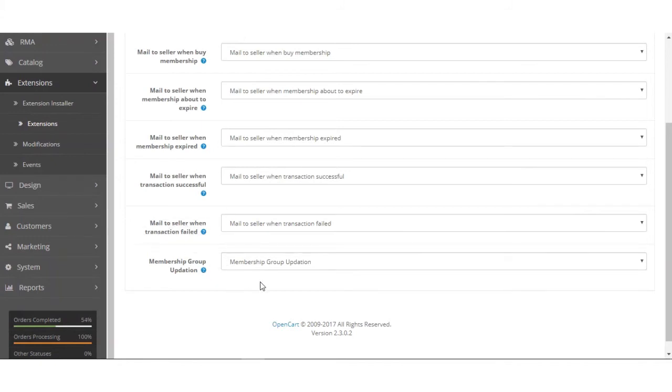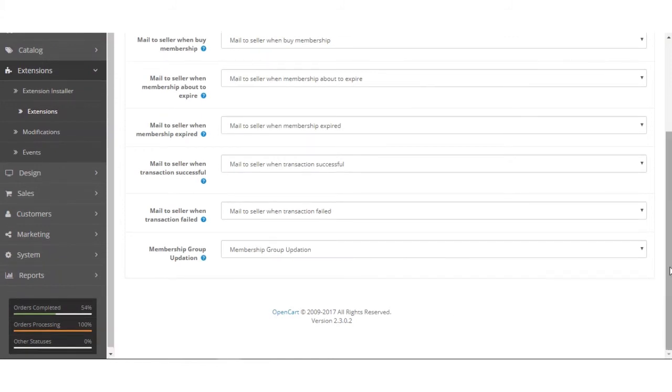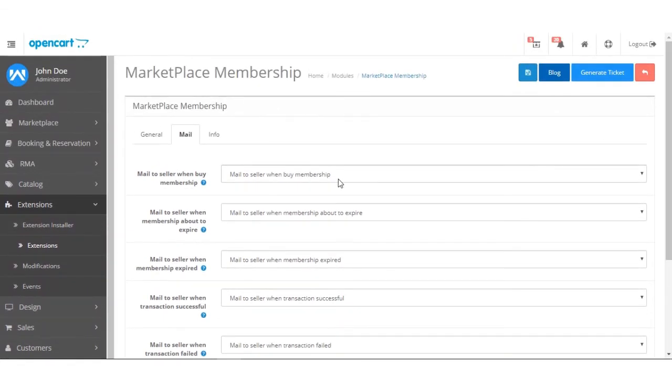So for the membership group updation, when the admin updates any plan from the backend and wants to notify the sellers about that, this membership group updation mail is sent to the sellers at that time, notifying them of the changes that the admin has made.